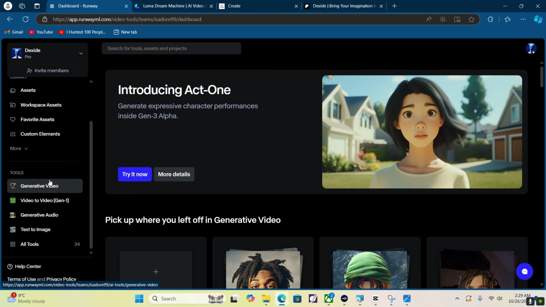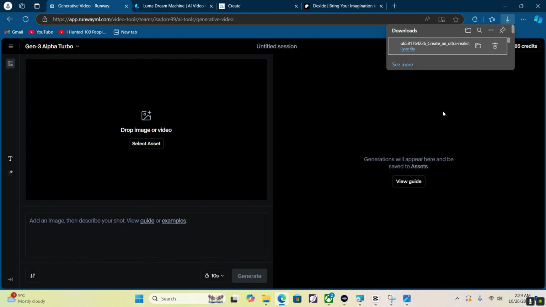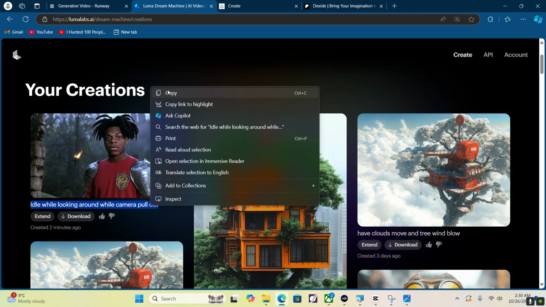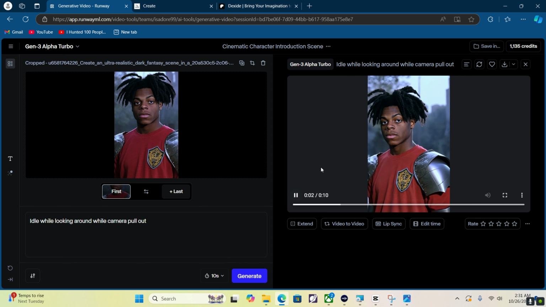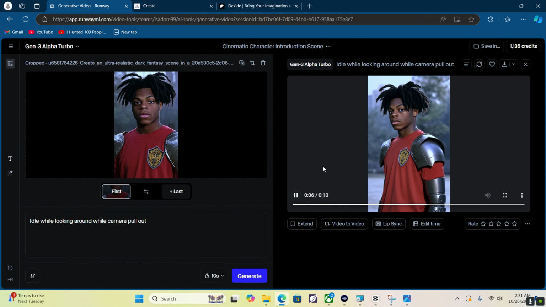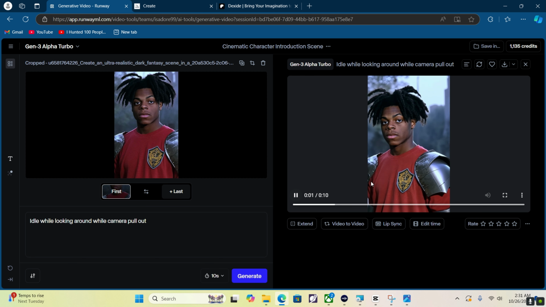So in Runway, we would go to generate video, and I'm going to put that same exact image in here. Crop it. I'm just going to use the same exact one I used for this one. I'm just going to stick with Runway. So I'm going to generate it. Now, as you can see with this one, it doesn't distort the face at all. All it is doing is moving the camera back, and everything stays intact. This video is what I'm going to use for the dark fantasy.